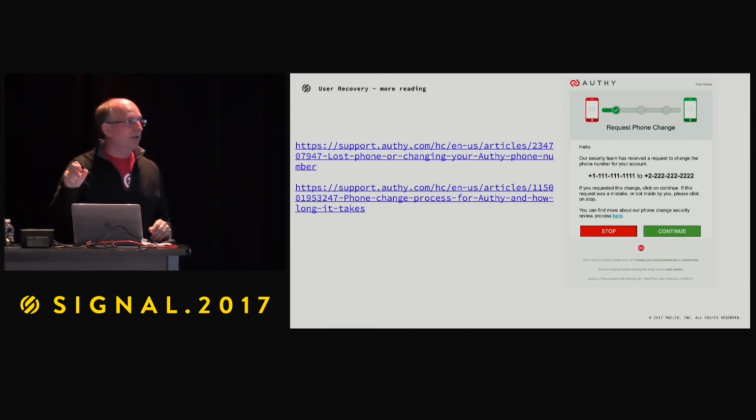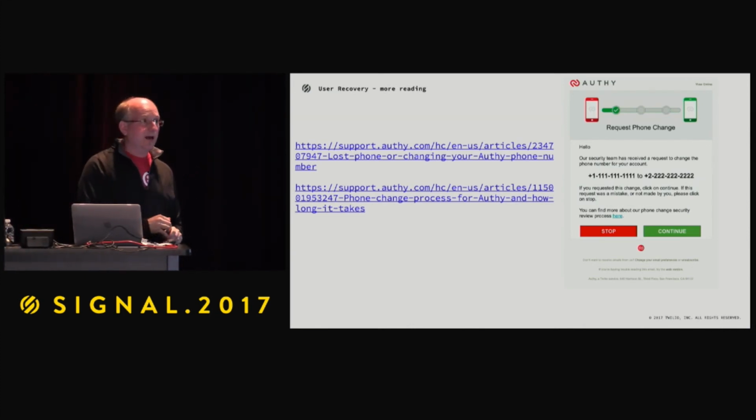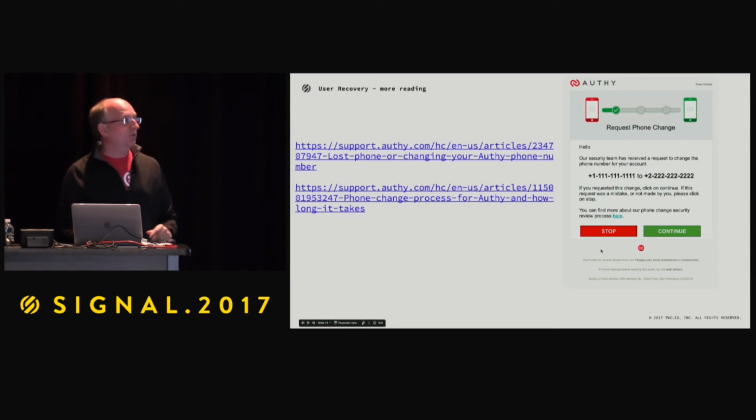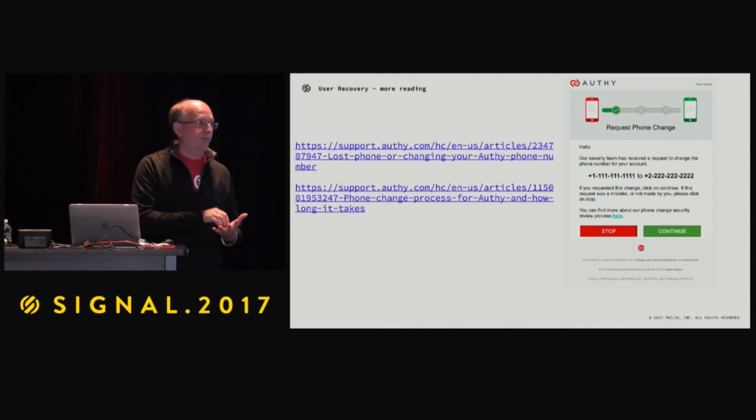One of the things that we use that email for is to send out a request phone change process. When the user is trying to change a phone number, we're going to send to the registered email address, "Hey, we see you're trying to change it." One of the cool things we do throughout this process is artificially slow it down a bit and over-communicate to the legitimate registered user to make sure that they have an opportunity to stop this process.